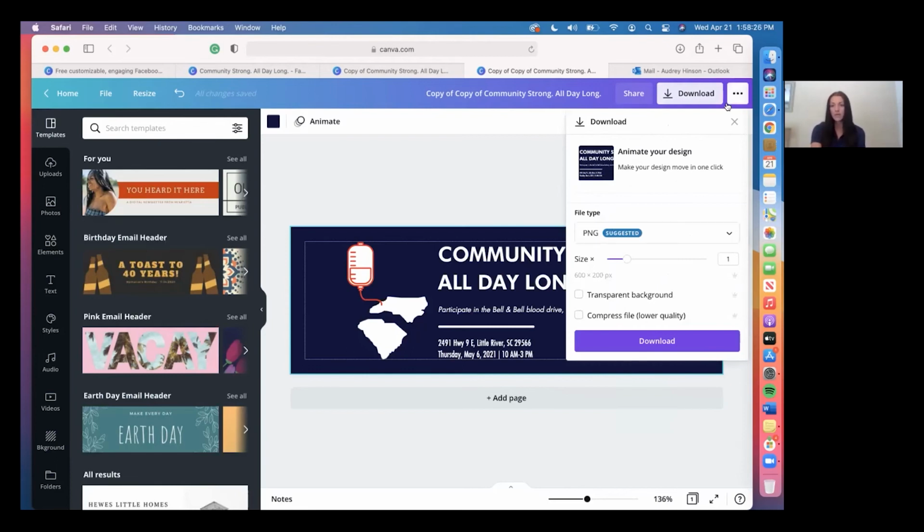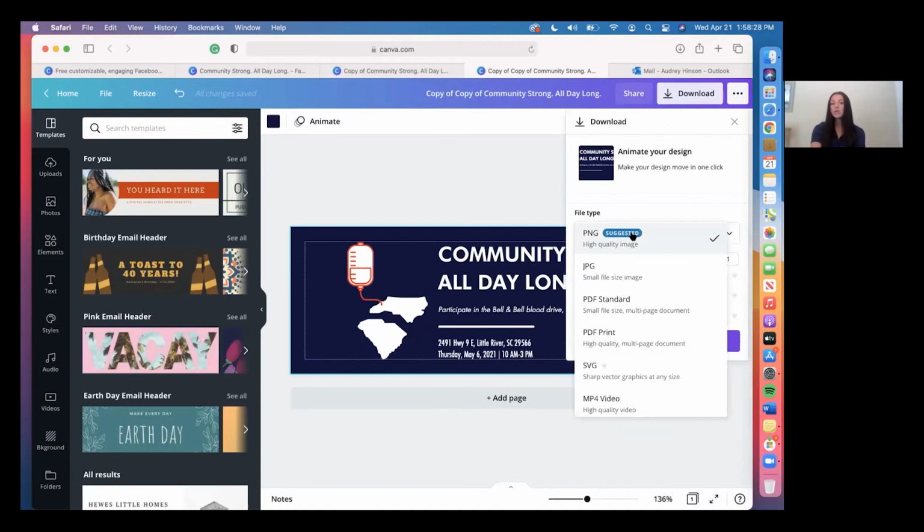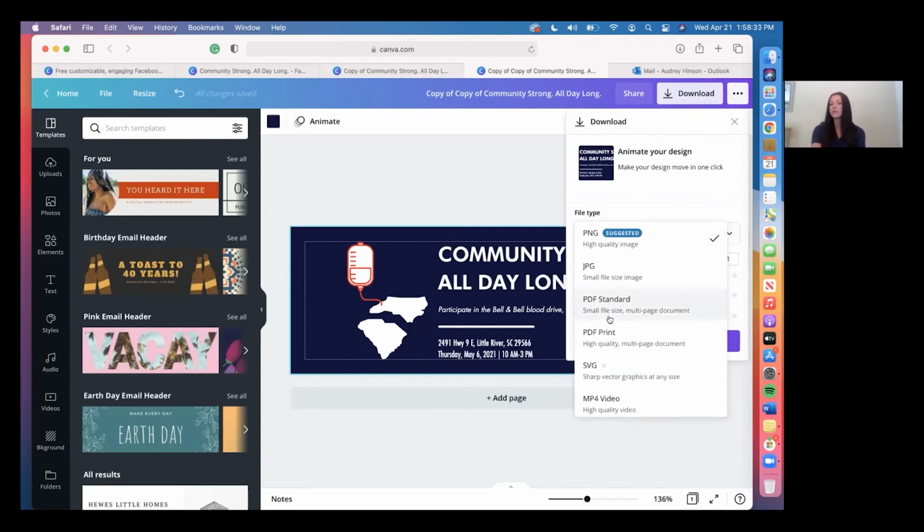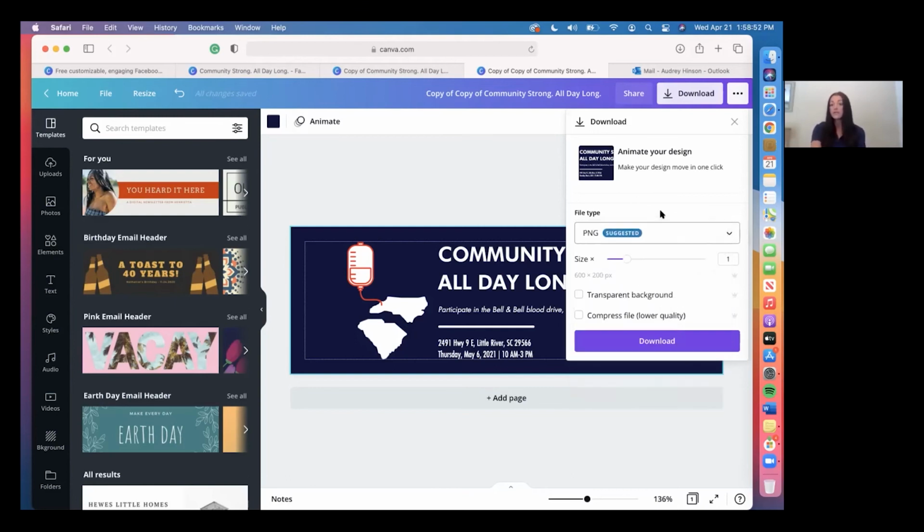You're going to go up there again, hit download, choose your file type. I always choose either, for the most part, PNG or PDF print. Those are just, to me, a higher quality resolution, and doesn't seem so blurry or things of that nature. But you do see that it ranges from JPEG to SVG. You can even download a video if you wanted to add some animation to your design that you create.